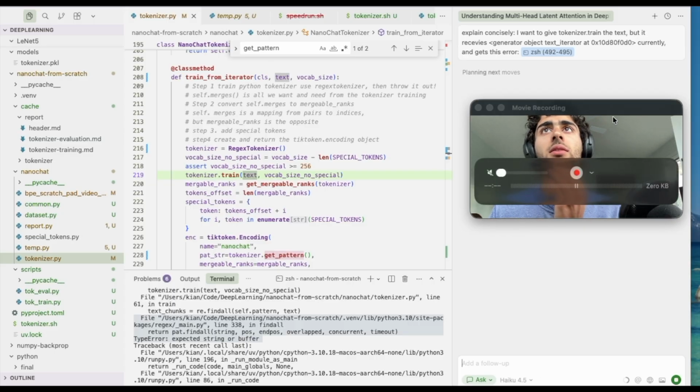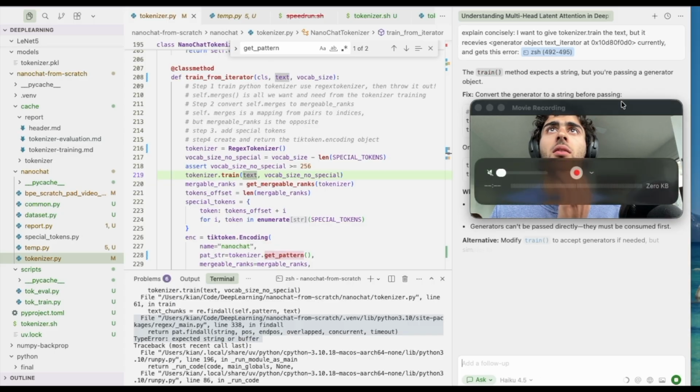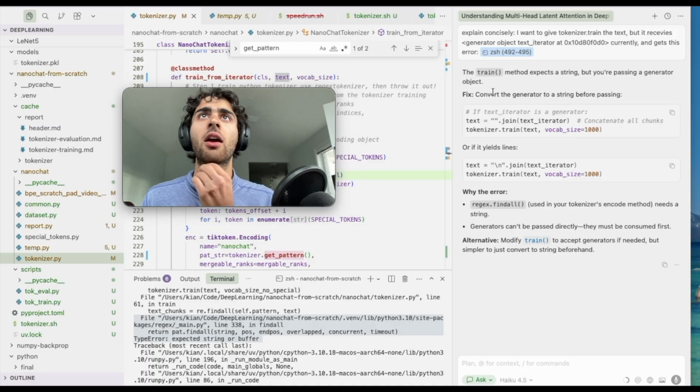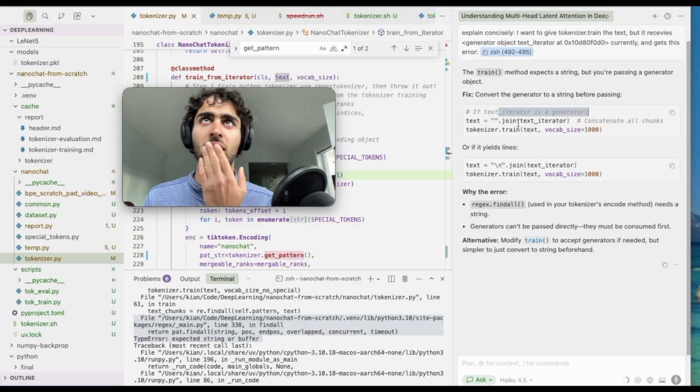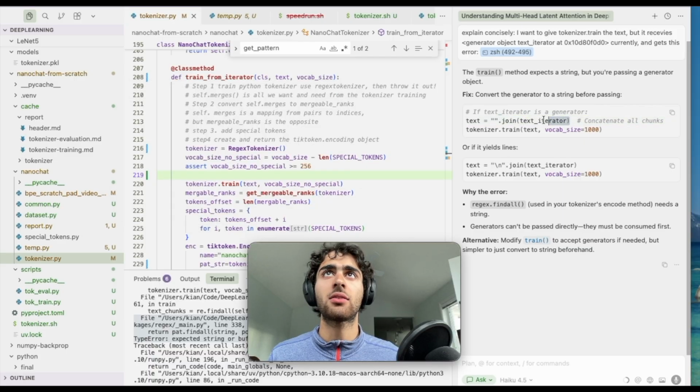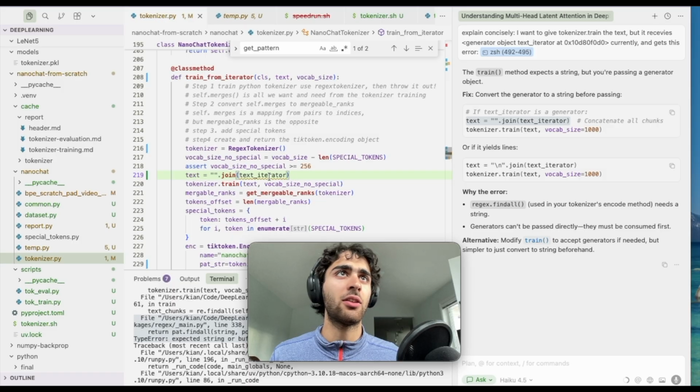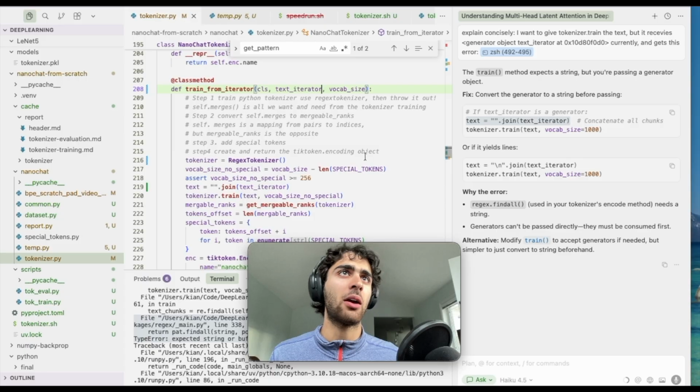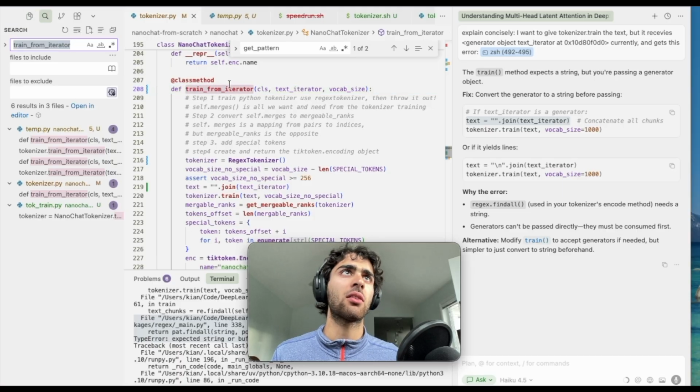Let's just see what it says. That is correct. Convert the generator string before parsing. So I think, is it literally just this simple? If text editor is a generator, text concatenate out chunks, or if it yields lines. Okay, I think it's a generator, so I think we can just do this. I really am at a loss of how generators work in Python.